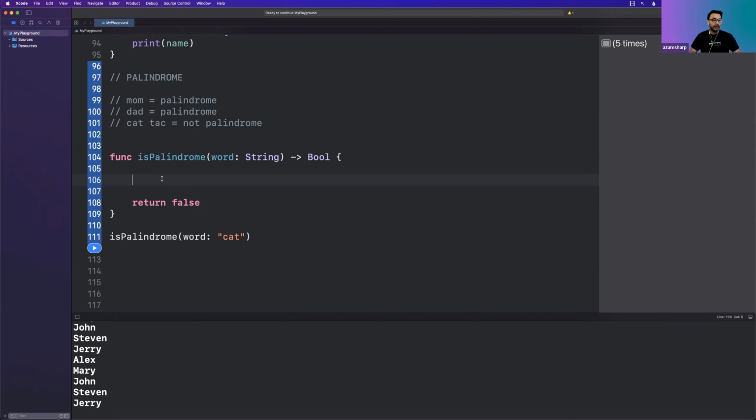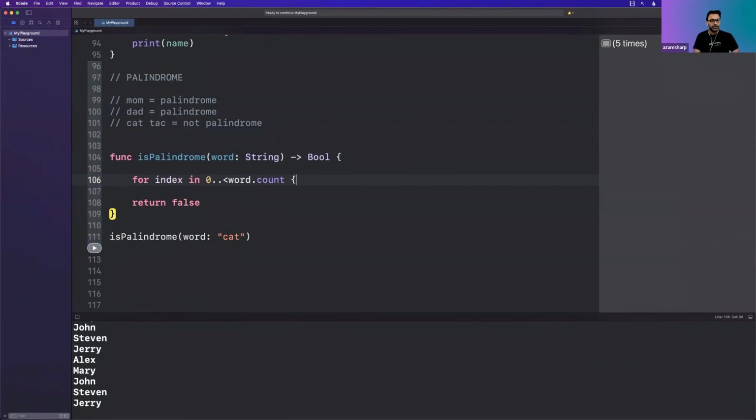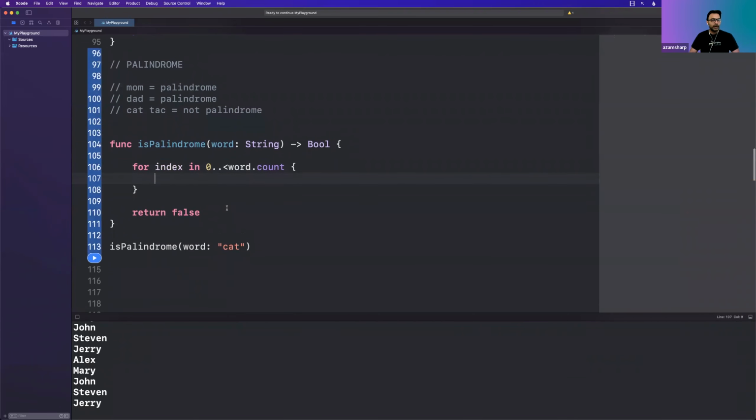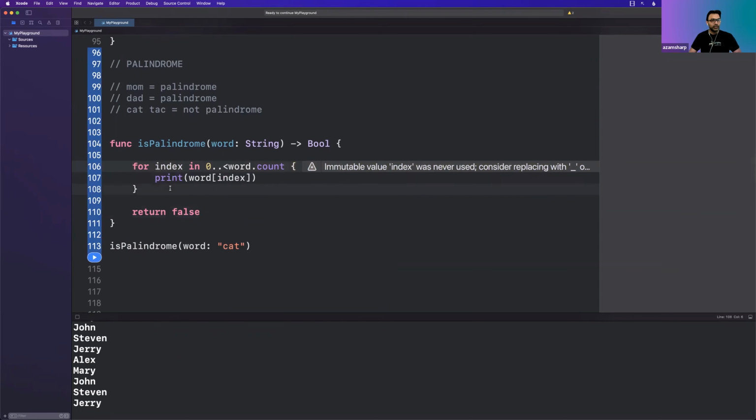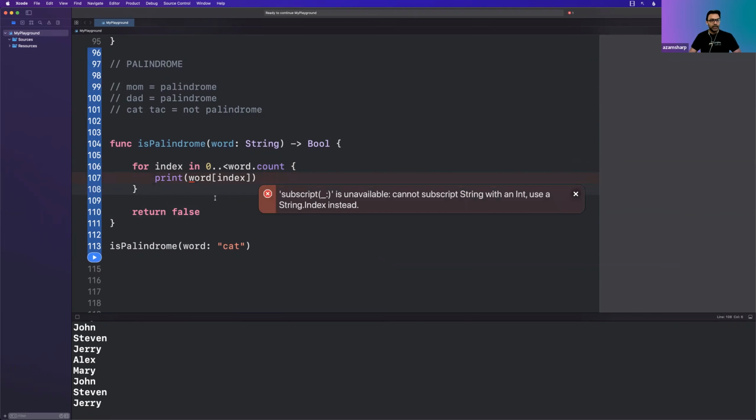All right, the first thing I would do is try to print out individual characters of the word that you're passing. So let's start with for index in, starting with 0, and going till word dot count. I'm just trying to see what will happen if I do something like this, looping through the actual word, where word is cat. Okay, already it doesn't really like that.